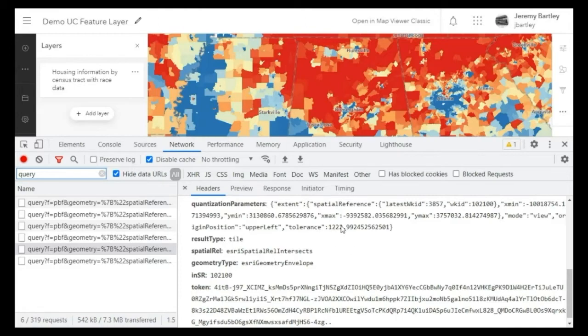At this screen size, a pixel represents 1200 meters. And we're telling the server that, hey, this can be cached because it's a tile query. It's worth caching.